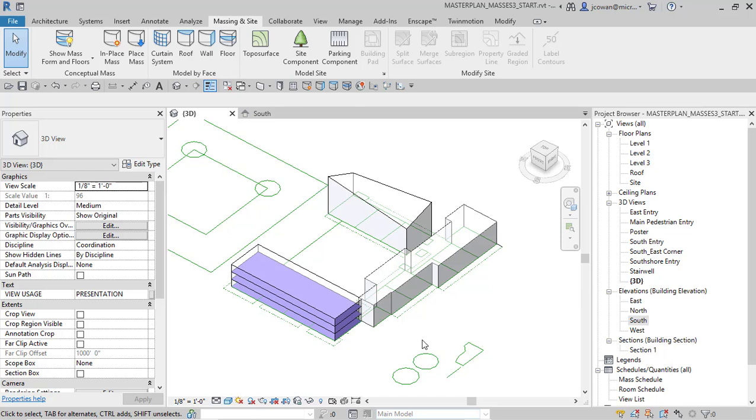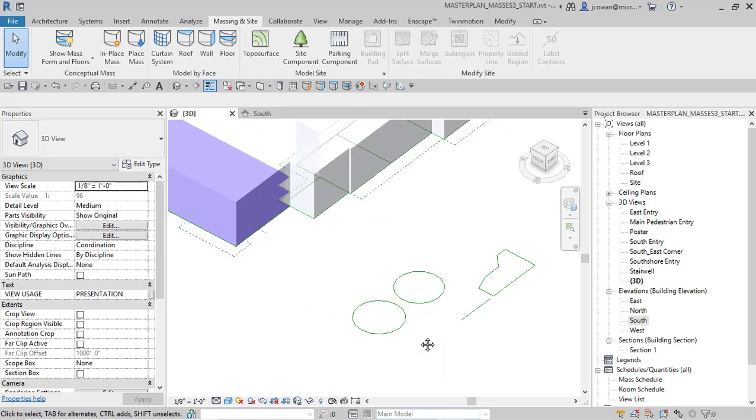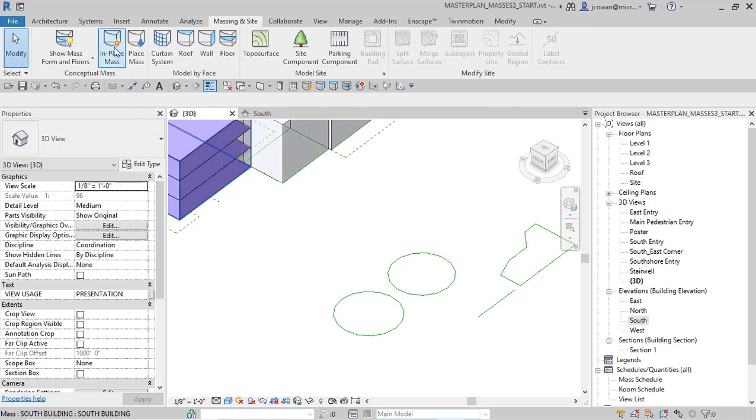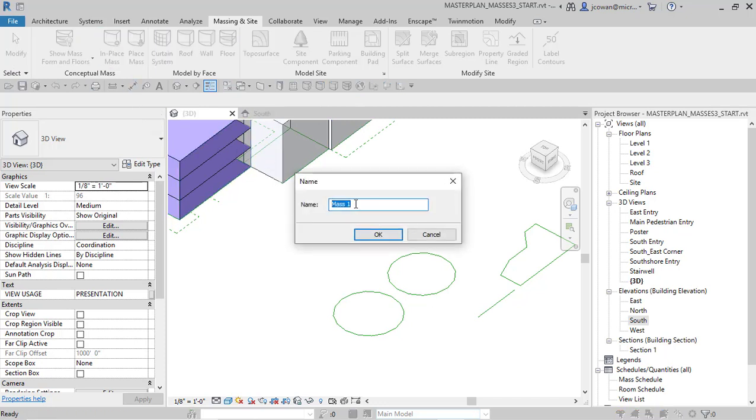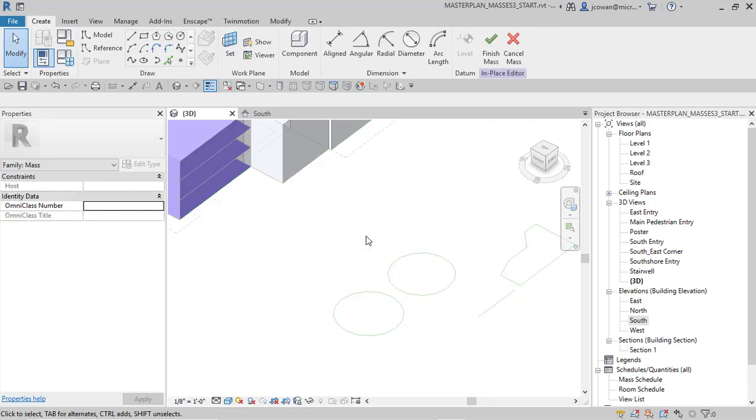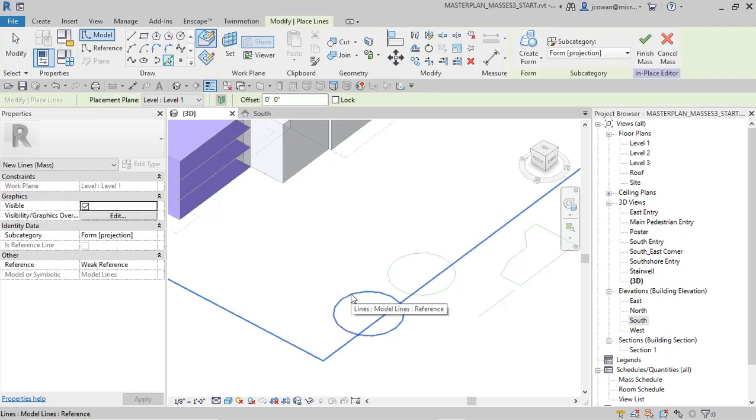This is movie 3A, and it's really just to make sure that people are aware of other options with regard to massing. So you see, if I go to the in-place mass, and I'm going to call this cylinder, you see that what I can do is say pick the lines. This is on my model lines that were on level 1, and the finished form is inferred by Revit.